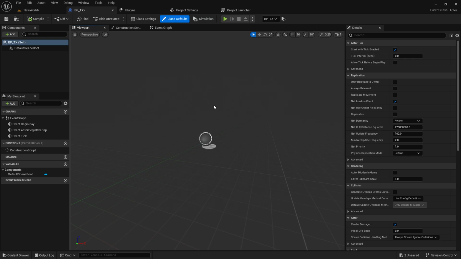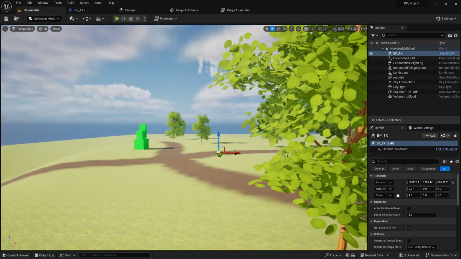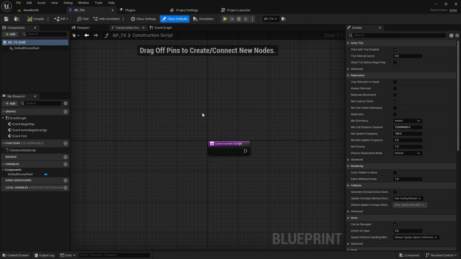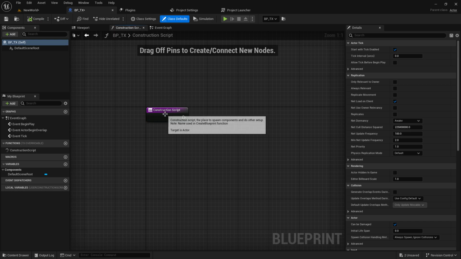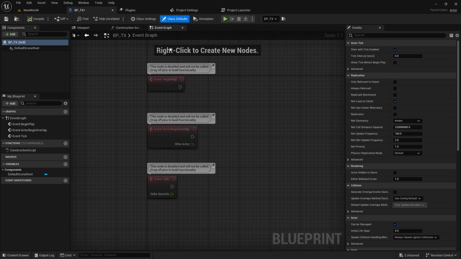The event graph works after the game executes, but the construction script is always active at runtime. Even if you write anything in the construction script, it will start executing right away, in the editor and in game time, both. So it's up to you whenever you want. In my case, I don't need the construction script. I'm going to use Begin Play in the event graph.